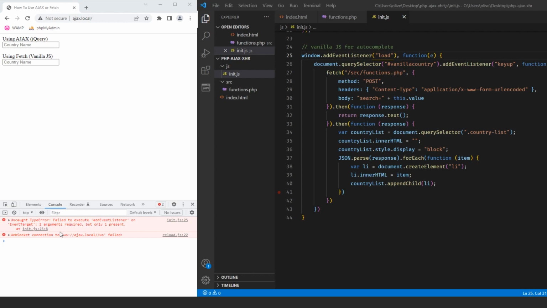Alright, so it's saying that we have failed to execute add event listener, so let's look at the code. So window.addEventListener does not need to be its own function, and that means we also need to close it out down here. Okay, I'm just going to add all of these so I won't have to do it later. Okay, so now let's reload.